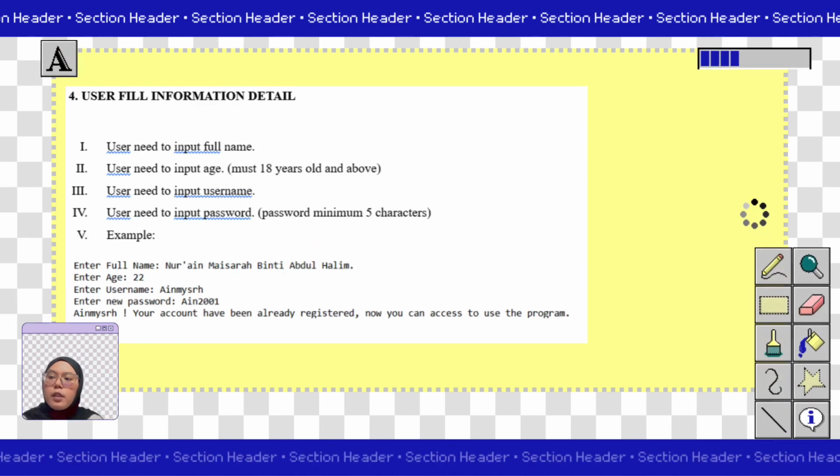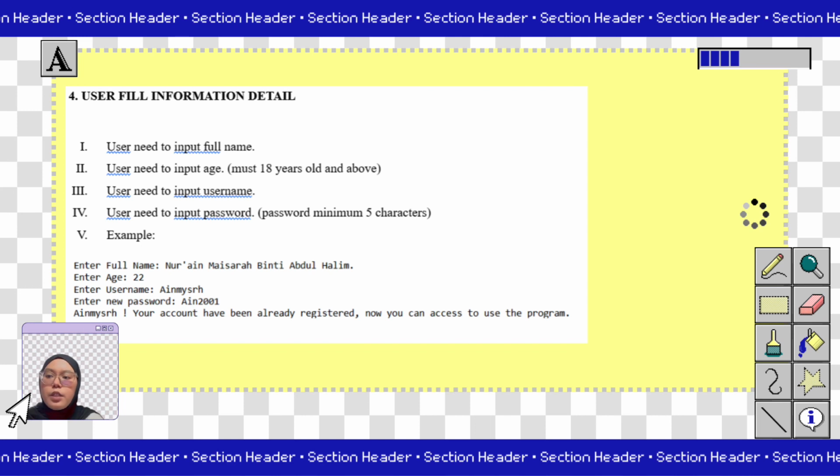Next step, the user must fill in the information details. First, the user needs to input their full name. Next, the user needs to input age, which must be 18 years old and above. Next, the user needs to input a username. Lastly, the user needs to input a password, which must be a minimum of 5 characters.